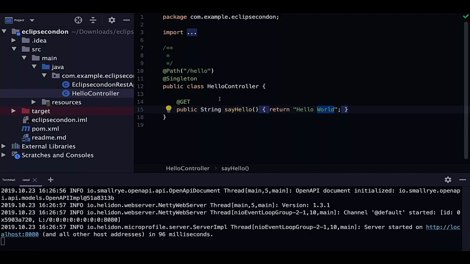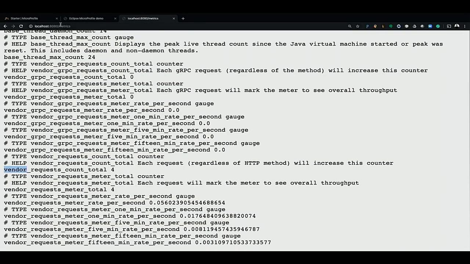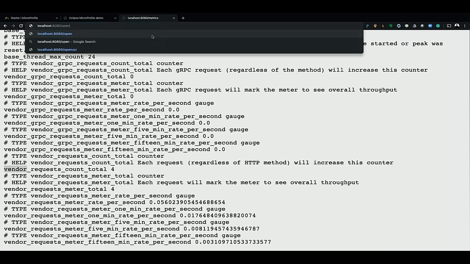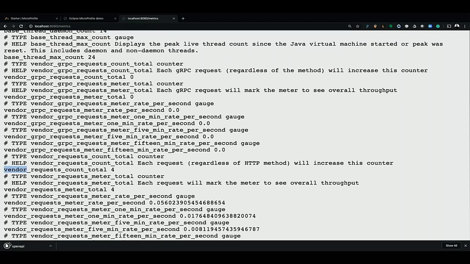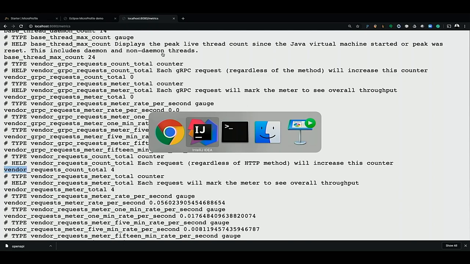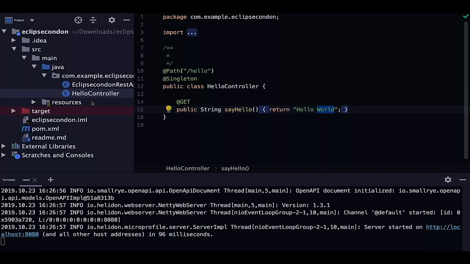Another thing you get for free is the OpenAPI generated for you. If I go to OpenAPI, in this case it actually downloads a file, so I'll use another implementation to show this. This is how easy it is to get started.